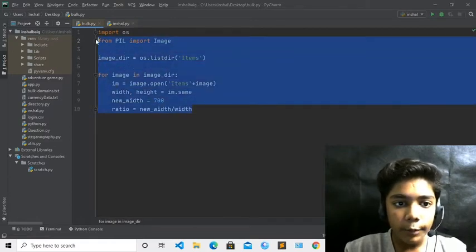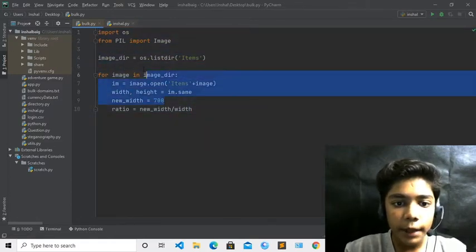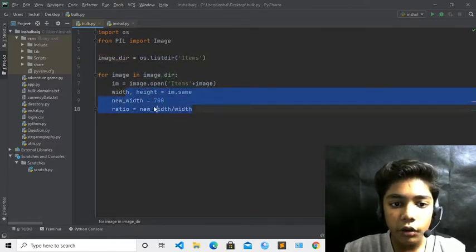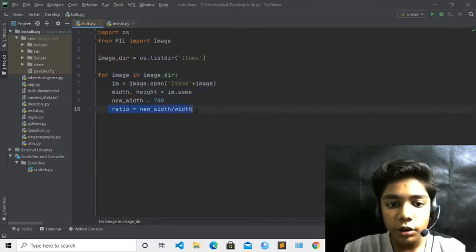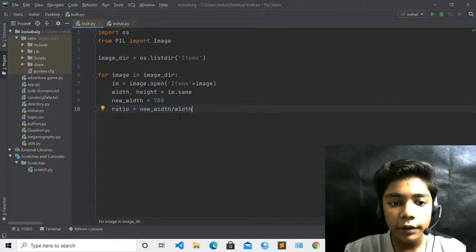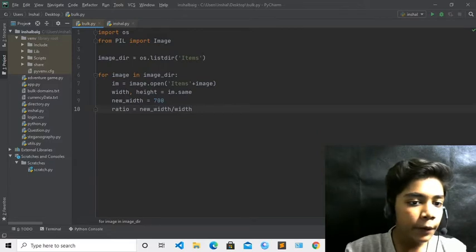I hope you understand till over here. We have defined many things. We have defined our new width, then we have defined our ratio. Now we will multiply our ratio with our height, so this will be our height over here.